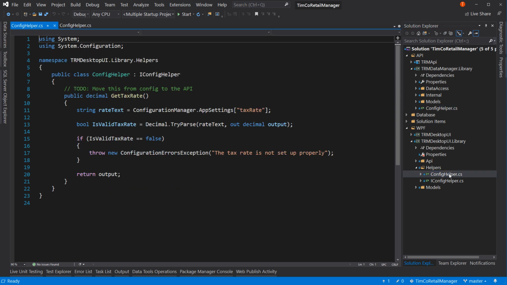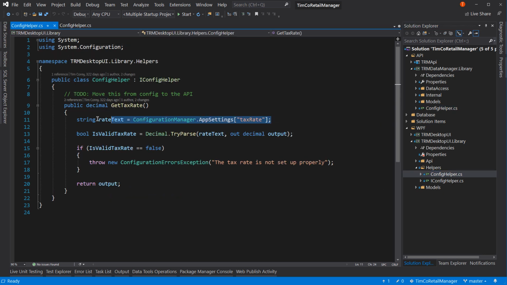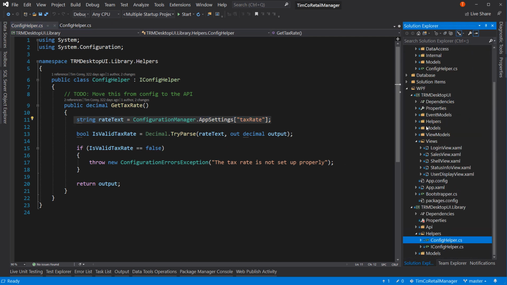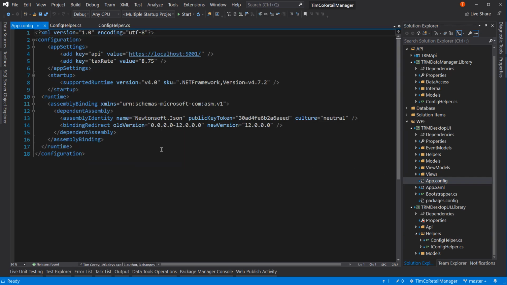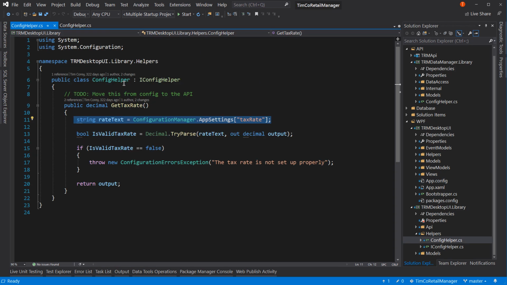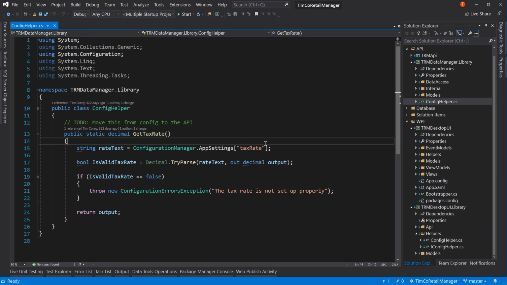Config helper, which does a lookup. This is the old school way of doing things as well. Notice that the WPF project also has an app.config file, which is the old school way of doing things. We need to move that over to an appsettings.json file. That's something for the list. But for now, let's solve this problem. And we could just say, okay, let's just go to the correct location.